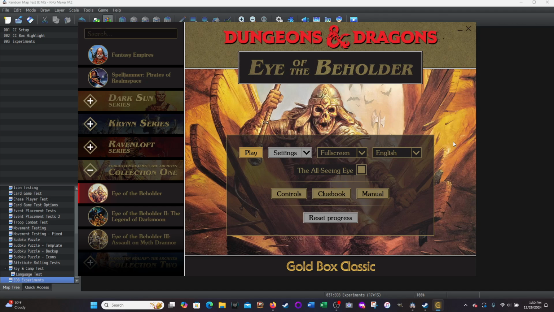I want to do a comparison video between an old Dungeons and Dragons game called Eye of the Beholder, first of a trilogy. I think it came out around 1990 or so, and I recreated the character generation process in RPG Maker MZ. I recreated it for the most part almost 100% true to the original design, following the rules as I could discern them from the character generation process.